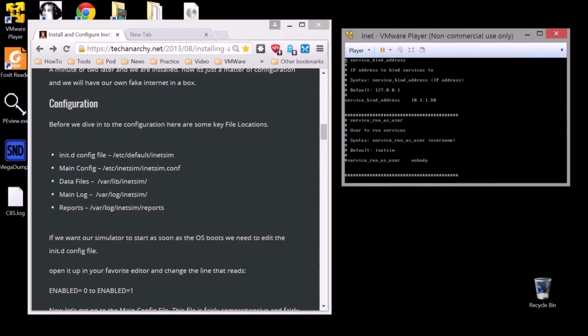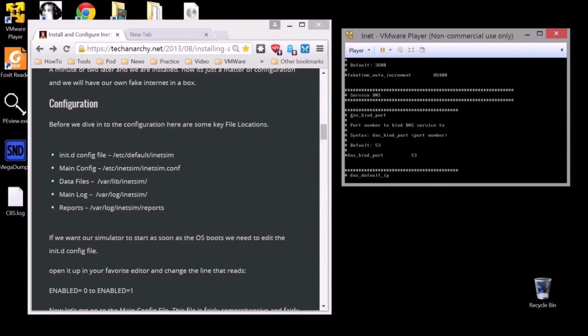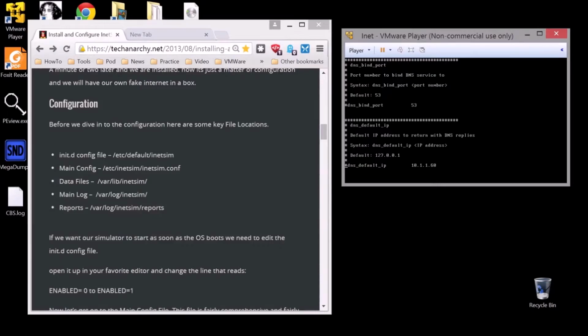Okay. Now, this is commented out starting out, but since it didn't remove this file during my uninstall, this is the IP address of this system that I'm going to use, 10.1.1.60. I believe that's the only thing. Well, let me go and see if I change anything else in there. DNS. See a DNS port. DNS default.